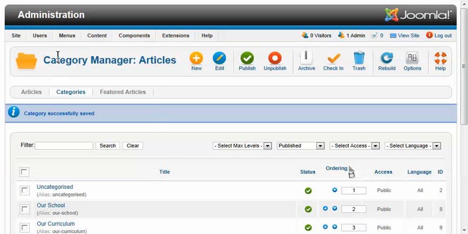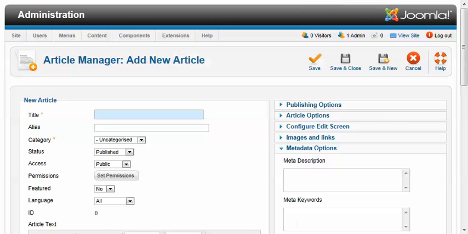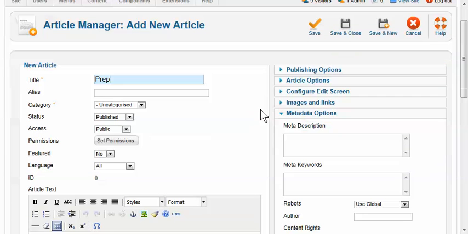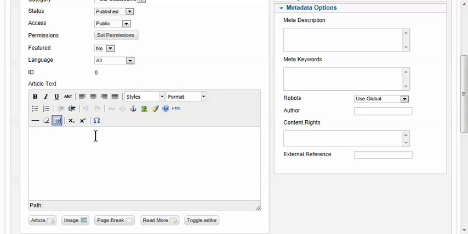I'm now going to go and create an article for it. So I'll go content, article manager, add new article. I'm going to have an article for each of my classes. So my first one's going to be called prep. Now I'm going to make sure that the category is the correct one, so I'm going to put it in the our classrooms category.